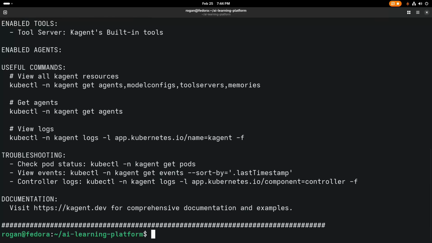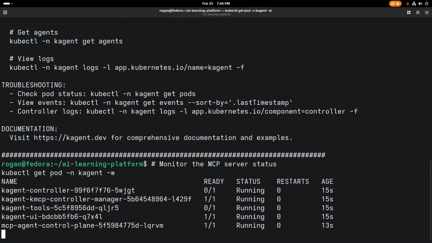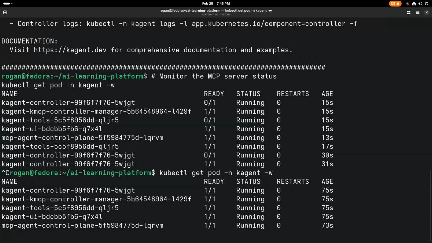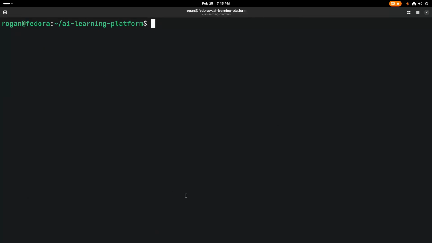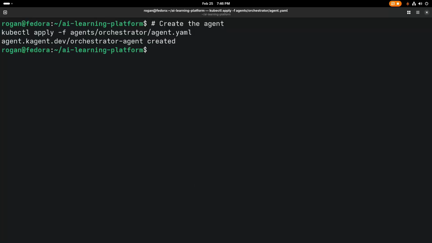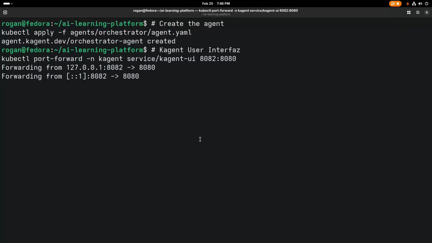At this point, we need to check our MCP server application. After our MCP server application is running, finally we can create our orchestrator agent. Now I'm going to use the KAgent interface to see my agent.